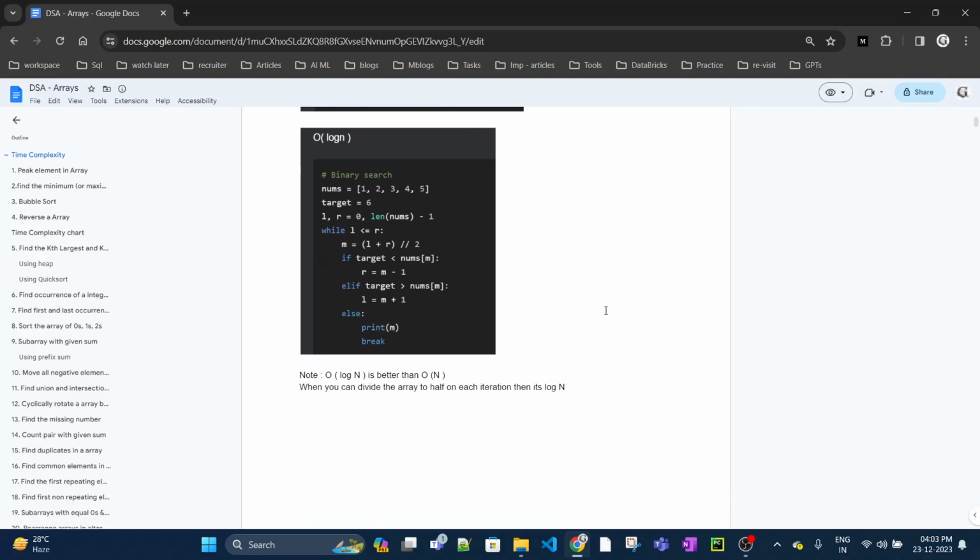So binary search algorithm also uses divide and conquer. So basically it will divide the array into half and search for the element. So every time it will divide. So this time complexity will take log n time. You should note that log n time is better than O of n.